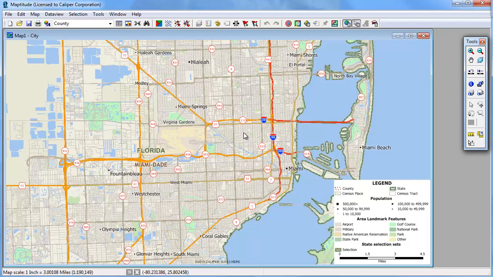For example, the United States country package includes tracts, places, counties, county subdivisions, MSAs, and states, all with hundreds of fields of demographic data from the Census, American Community Survey, and other sources. You can use the Info tool to see the data associated with a particular feature.